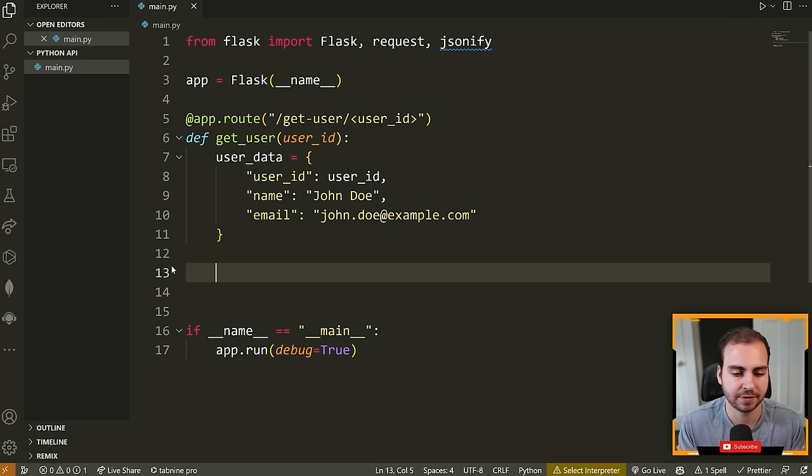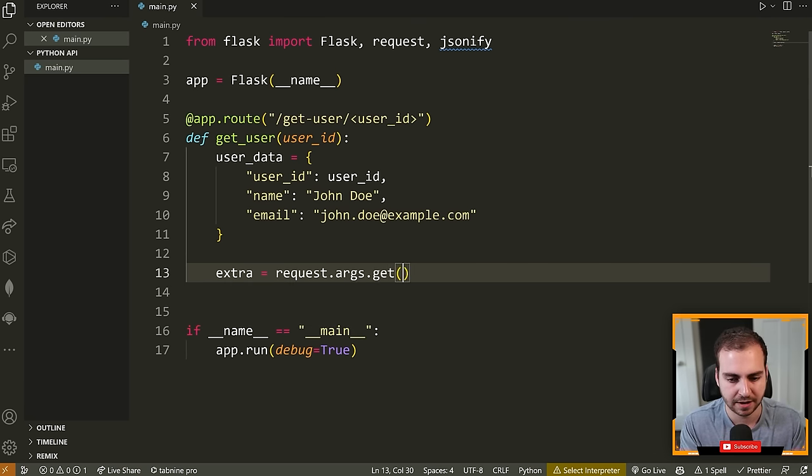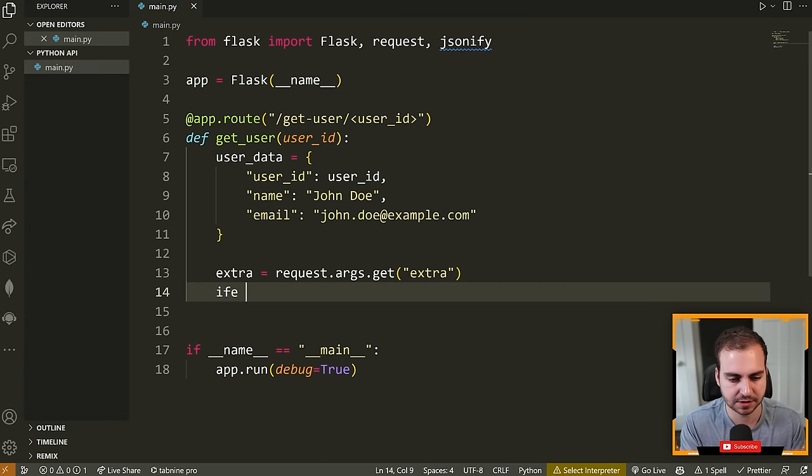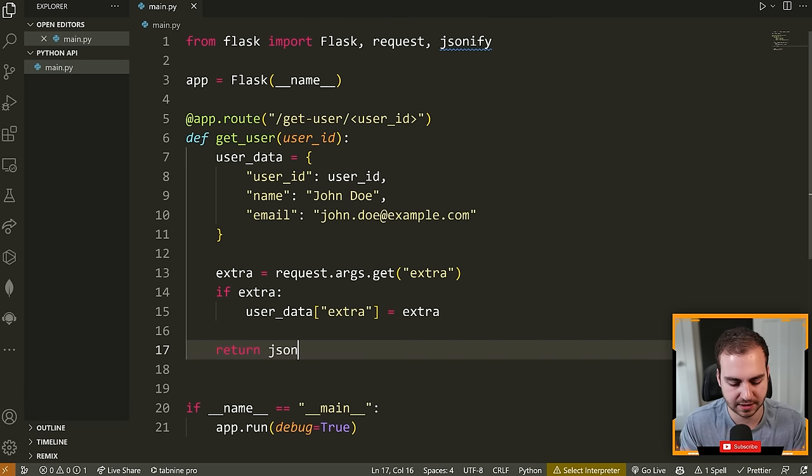So how do I access that from Flask? Well, I can do the following. I can say extra is equal to request. Request is the variable I imported up here. Dot args, which stores all of my query parameters in a dictionary. And then I can use dot get and try to access a parameter, a value like extra. Okay, now that I have extra, I can check if this exists. So I can say something like if extra, then user data at the extra key is equal to extra. Then I can return my data. So I can say return JSONify, and then this will be my user underscore data. I'll pass the response code of 200.